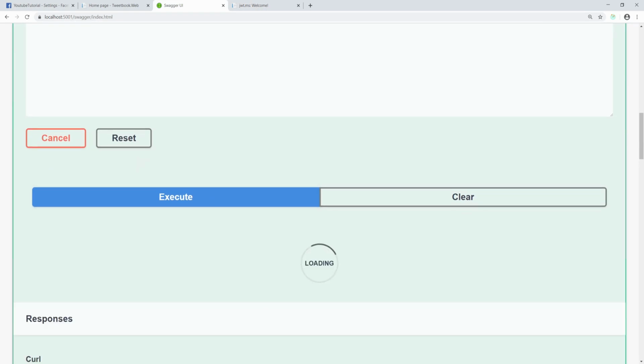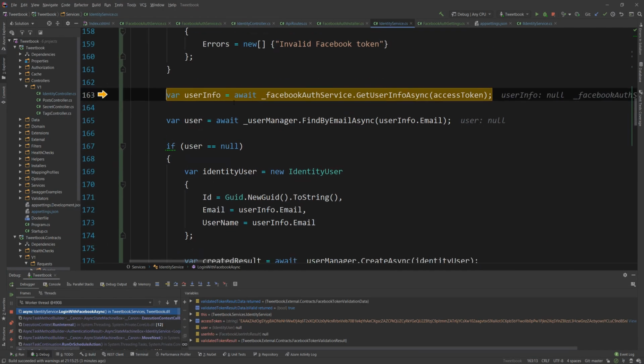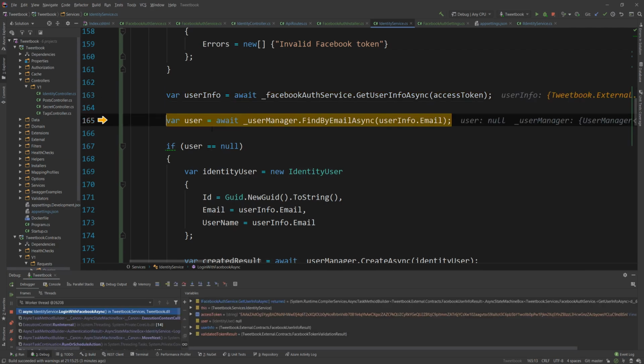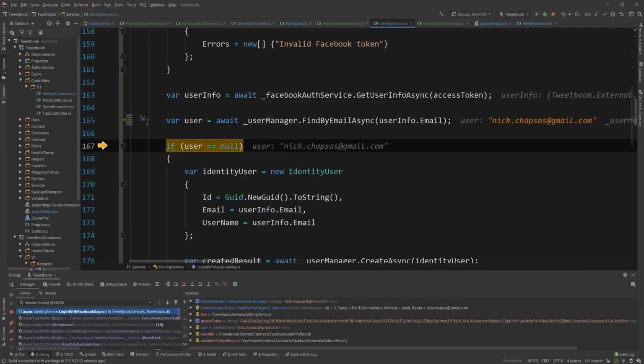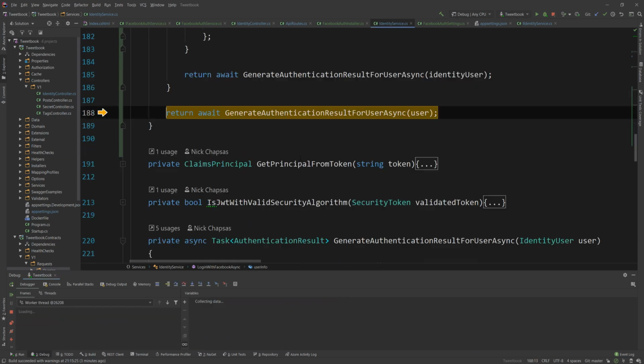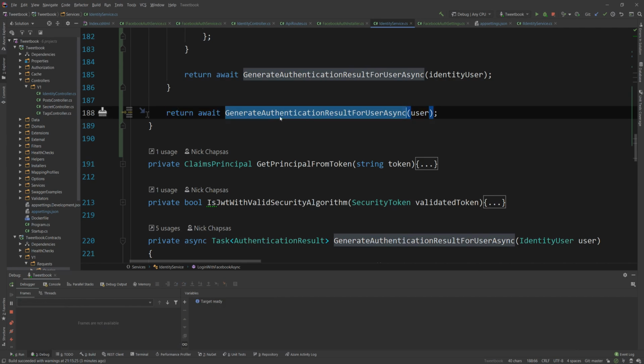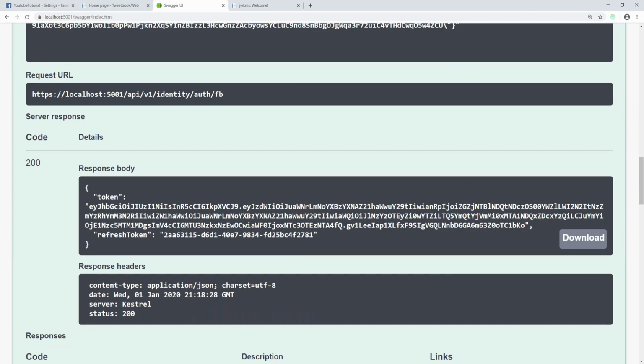And of course, if I call the same endpoint again with the same access token, because I am now registered in the system, as you can see in the method, I'm still validating and all that, but the user call to the identity service will return that I am actually a registered user. So it's gonna go just to the generate authentication result for user, and I'm gonna get the token back again with a new token. So that's all very simple, very easy.